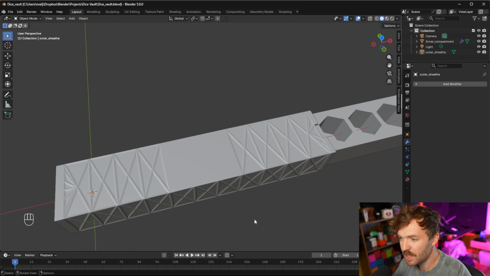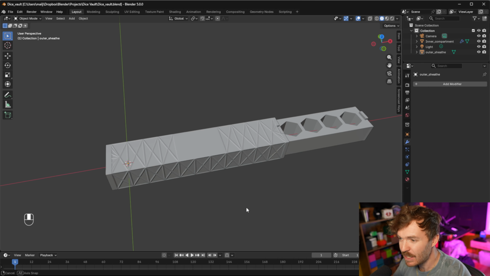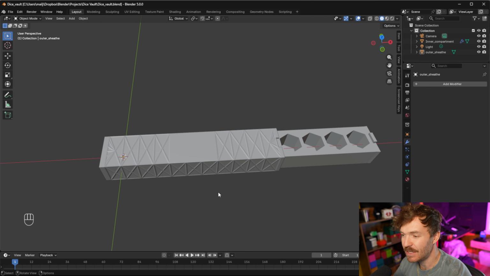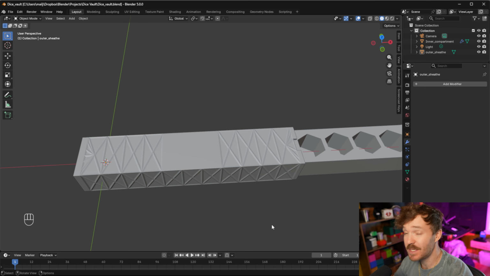Hey folks, I have this awesome model I've designed and I want to add my logo to this top panel. Now, how do I do that? Well, it's easier than you might think. So let's do it right now.